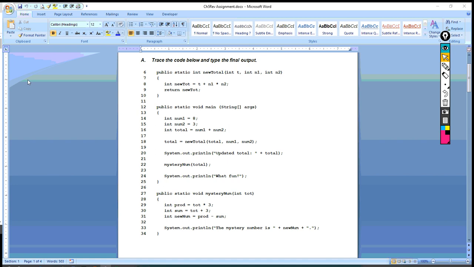So as we look at the numbering situation, what we want to do first is highlight the method headers. Now the best way to remember the method header is we've said the main method header ever since chapter 1, and it starts with public static, and so those are going to be your headers, your method declarations. So these lines declare the methods, and the names are of course right before the parentheses. So you have new total, main, and mystery num as the method headers, or the methods for this program.